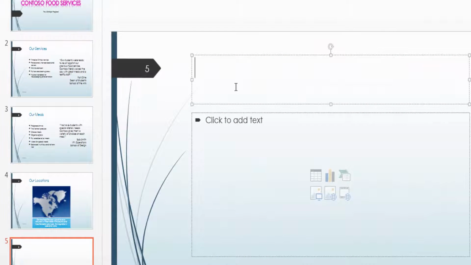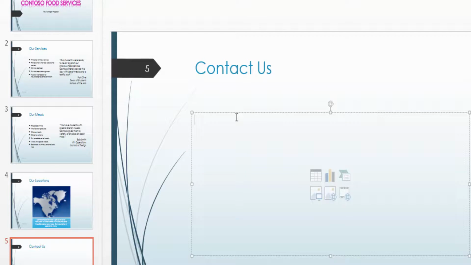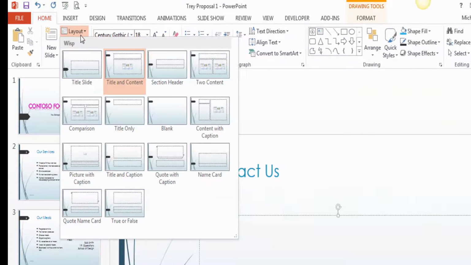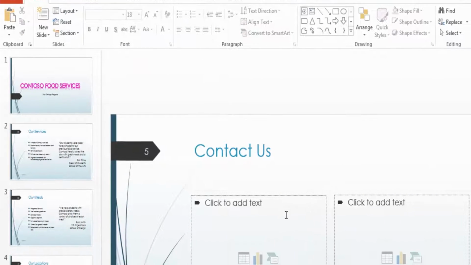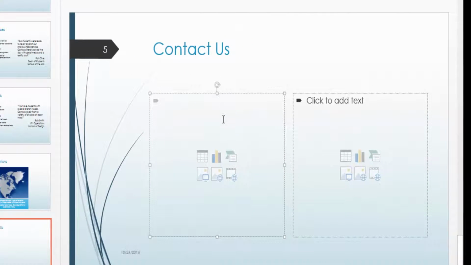then we'll add some contact information and do some things with this slide as well. So type in as fast as you can, contact us. Just remember, you can also change the layout, and the layout is supposed to be to content. Okay, so just put in the title, change the layout to content.